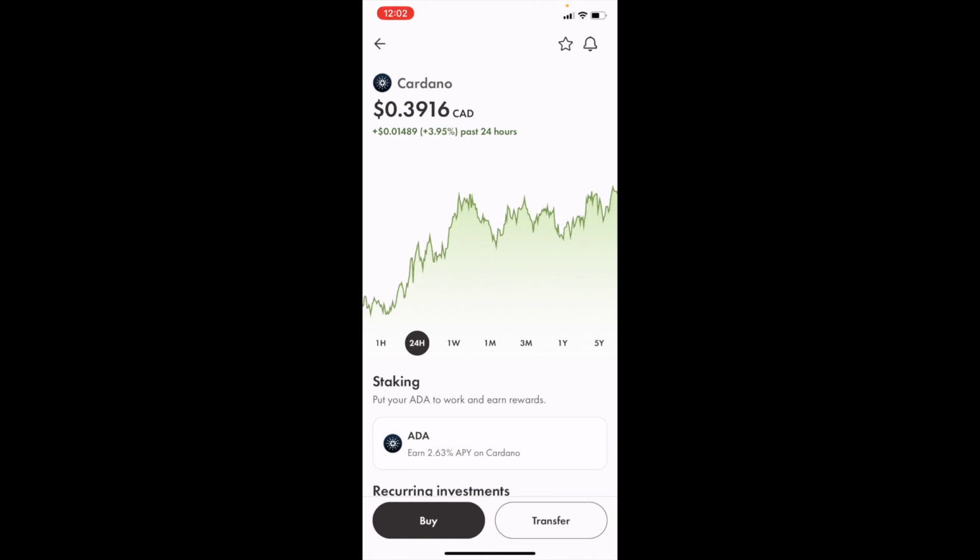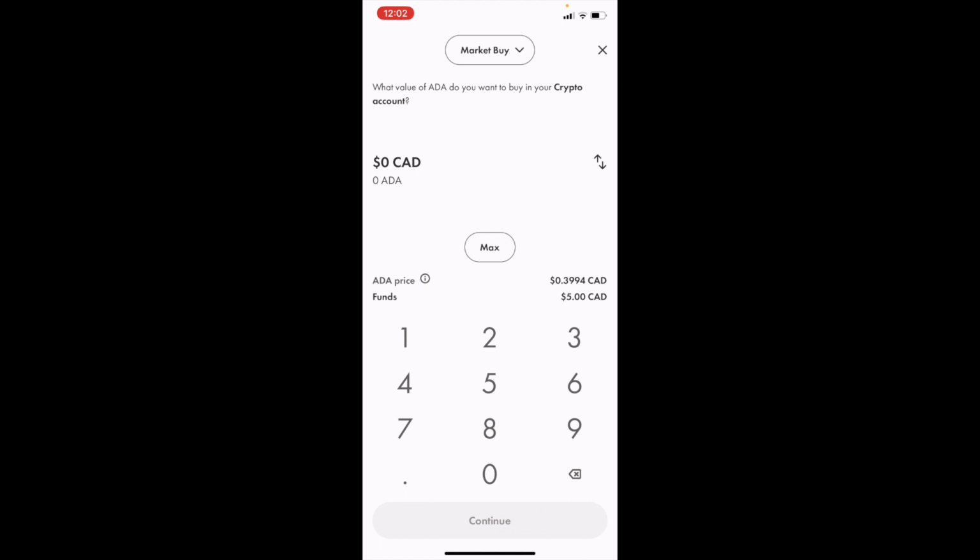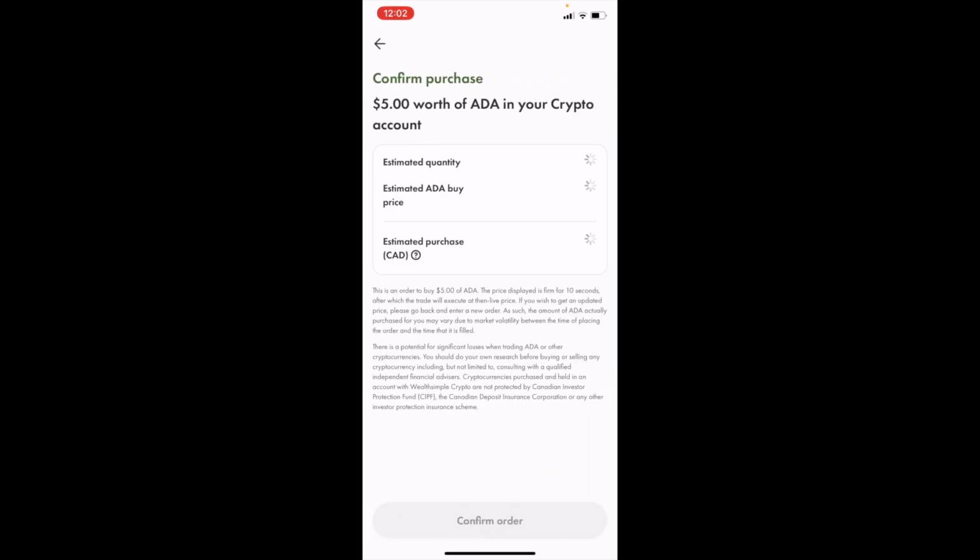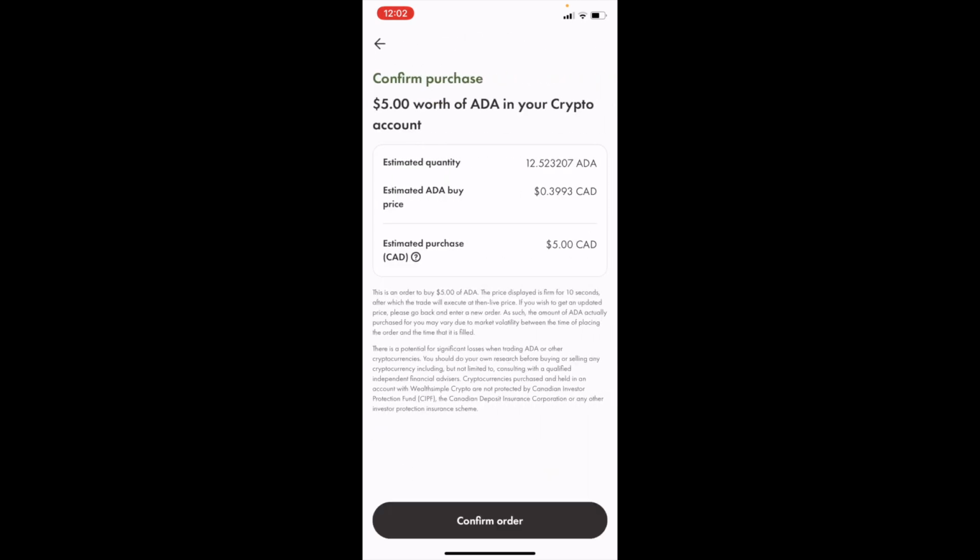Once you're in this screen, simply press on buy right here. Once you're in this screen as well, you can now select whatever amount of money you want to purchase this with. So if I have $5 in my account, I'll press on $5 right here. I'll press on continue, and basically to confirm this purchase, simply press on confirm order, and that is how you guys can buy Cardano coin or ticker symbol ADA in Canada using Wealthsimple.